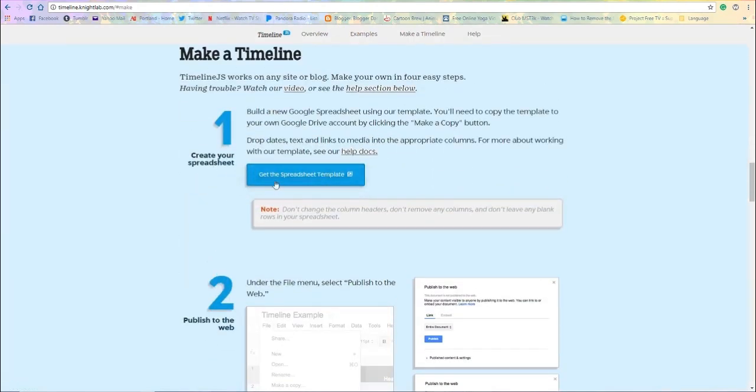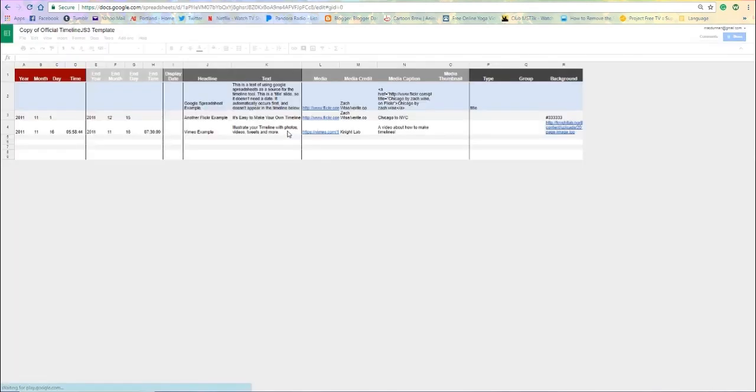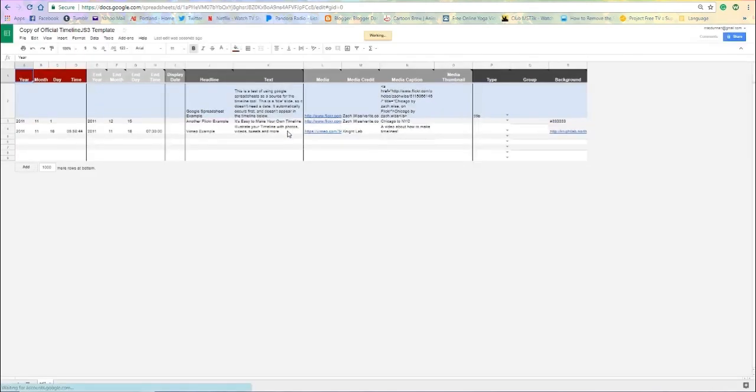Step 1 is to create your spreadsheet. We'll click Get the Spreadsheet Template. It'll ask you to make a copy. This will make a copy to your Google account, and there it is. And this was made to my art account, so please note if you have multiple Google accounts which one it goes to. At the top left is the name of our timeline.